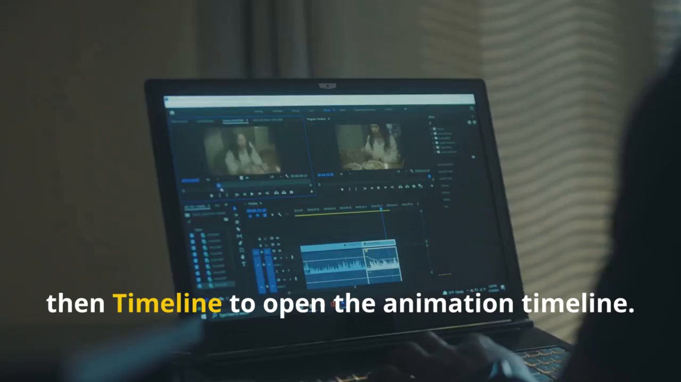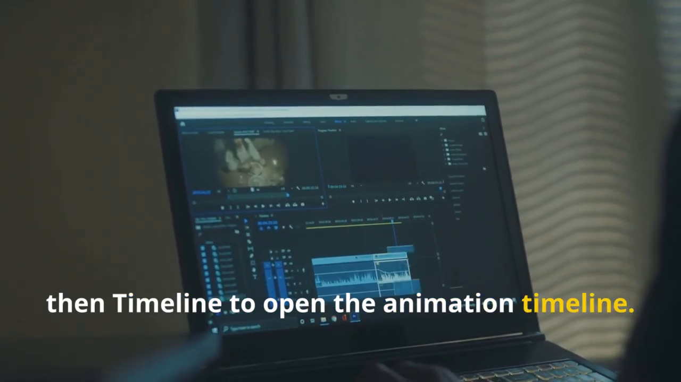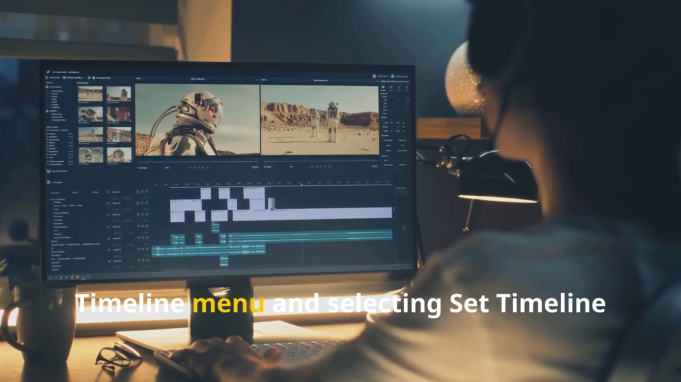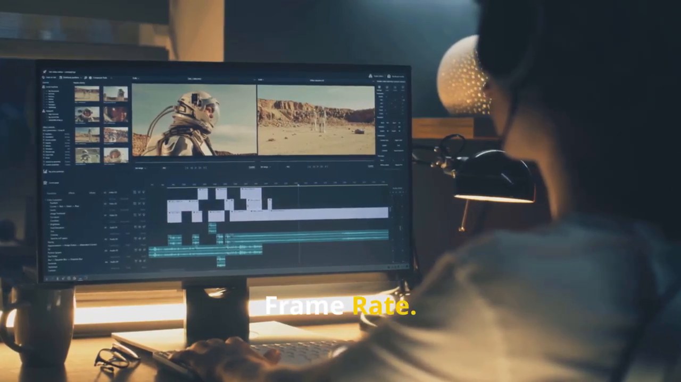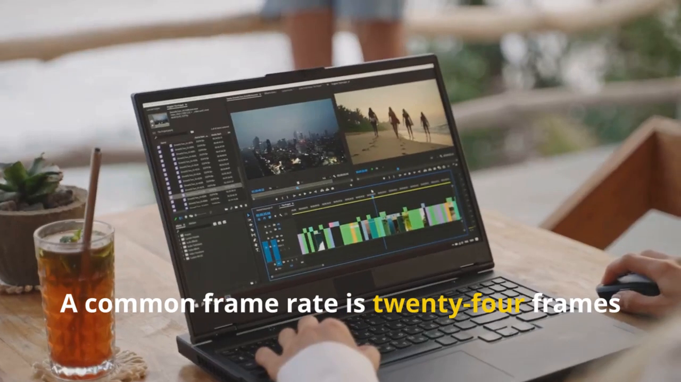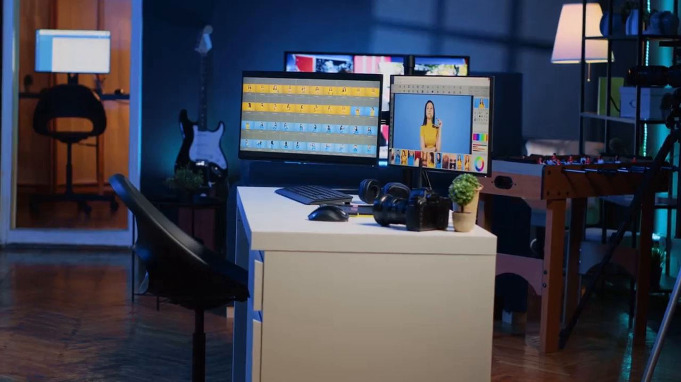Go to Window, then Timeline to open the animation timeline. Set your frame rate by clicking the Timeline menu and selecting Set Timeline Frame Rate. A common frame rate is 24 frames per second.